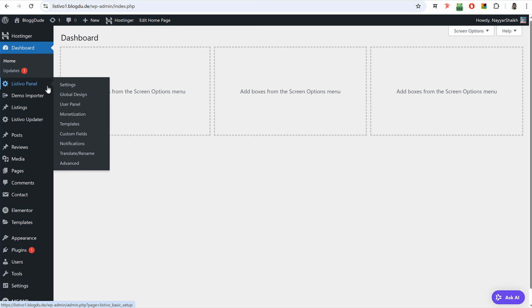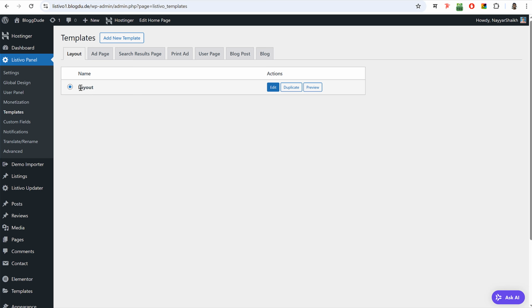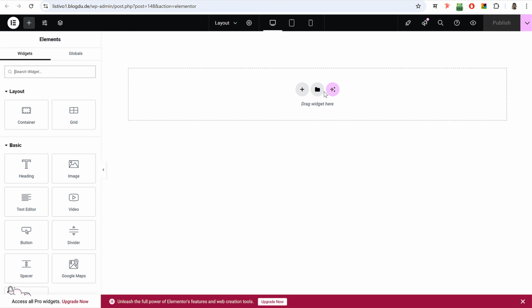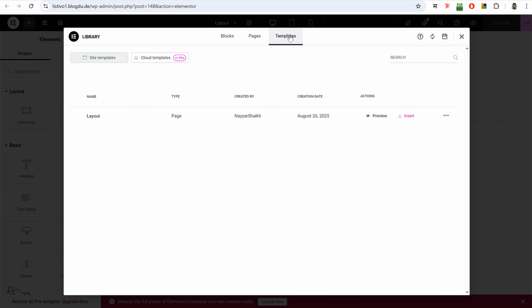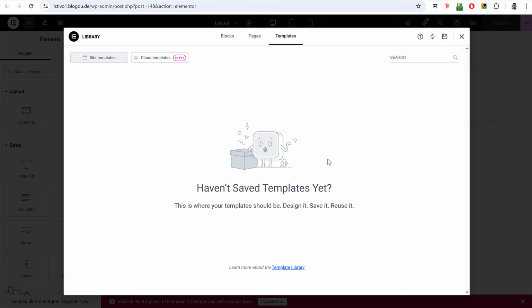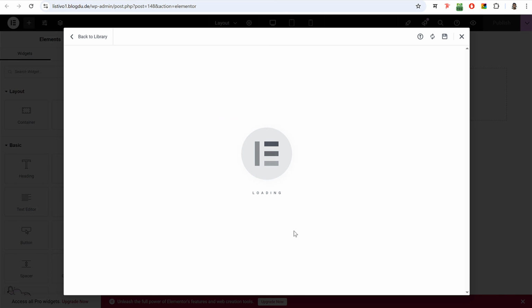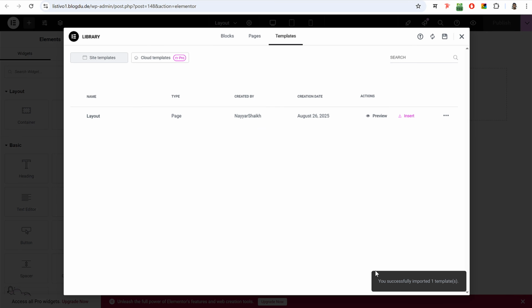So under Listivo panel, select templates. And over here, we already have created this layout template. Click on edit. And now if we try that thing again, click on this add template button. Go to my templates. First of all, I'll delete this thing. I'll show you again everything from the beginning. Now let's click on import template, select file and select the layout file. Click on open.